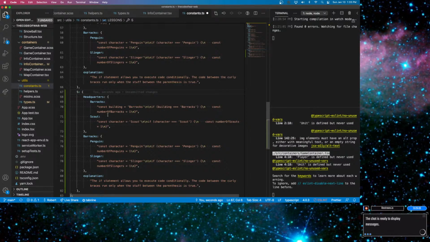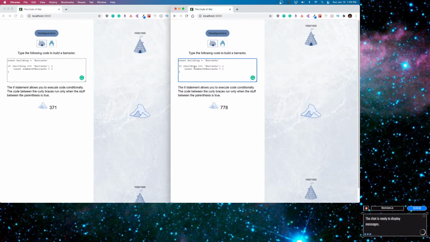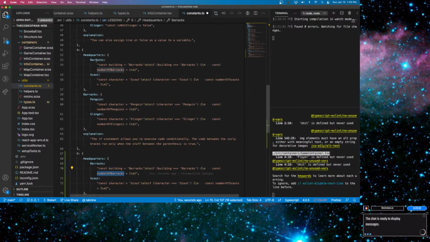are changing a variable. So if we look at how that looks here, this doesn't really even make much sense as it is, because this could have been a let, and then we just reassign number of barracks. So let's do let in lesson 4.